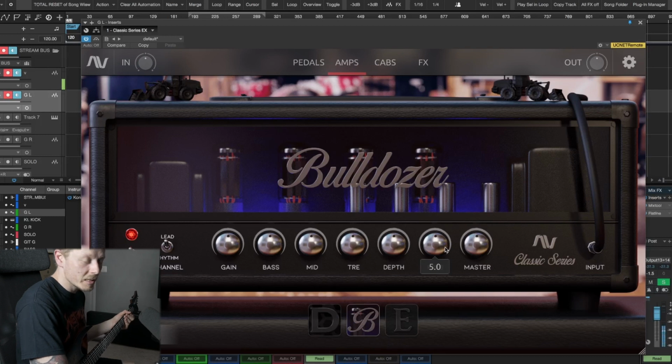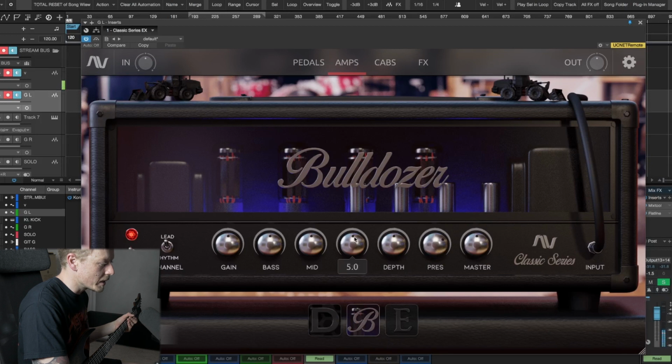Good sound out of the presence knob as well, and a cool way is to, as I did, blend the presence knob and treble knob to get the high end that you're after, so that's pretty cool. And lastly, the master knob.